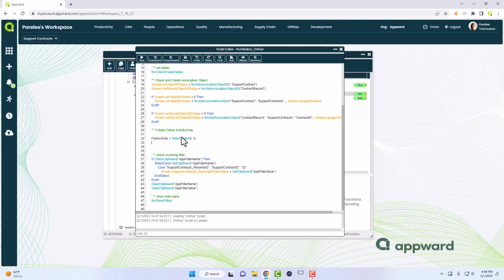That's already set. And then for here, we'll do follow array row 0. For our row 0, which is our headers, we'll use split, which is also a system function. It splits a string where the separator is, so it will create a list kind of. So it will be object ID, activity ID, and description.